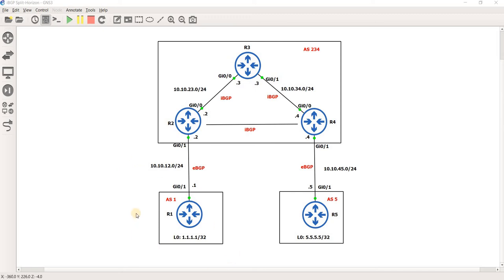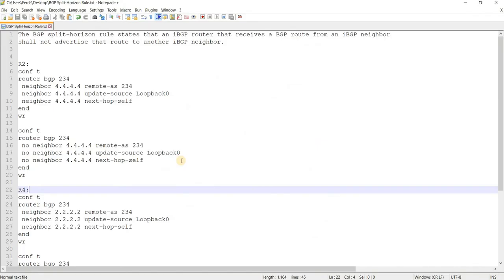In this video, I'm going to discuss iBGP split horizon. The iBGP split horizon rule states that an iBGP router that receives a BGP route from an iBGP neighbor should not advertise that route to another iBGP neighbor.